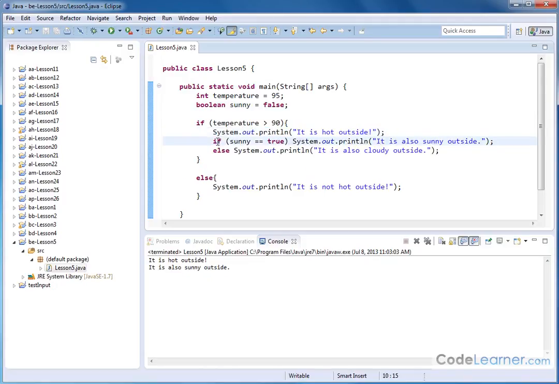But when we get down here, if sunny equals true, well, that's not going to happen. So this statement will not execute. Since there's an else statement, this will be the catch-all. This will execute as the companion to this if that didn't execute. And so it'll also say that it's cloudy outside, which is exactly how that works.